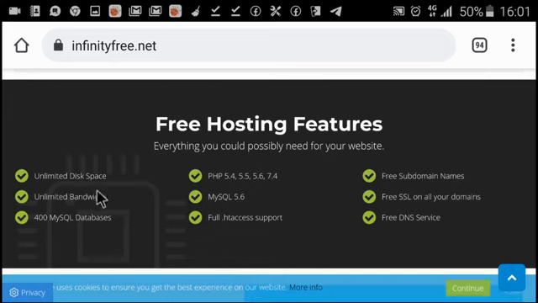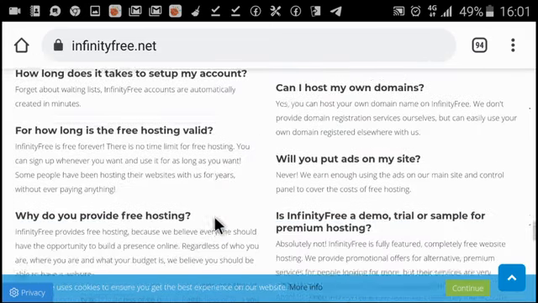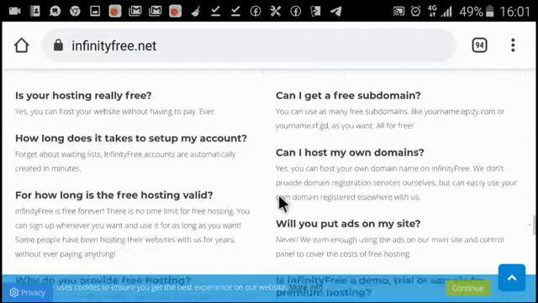You have unlimited disk space, unlimited bandwidth, 400 MySQL databases. We have PHP, SQL, and that free subdomain name. So they give you a free subdomain, and full SSL on your subdomain. Oh, we have an SSL on our subdomain. That's really nice. Free DNS server, so we don't need to look for SSL again because we already have an SSL certificate.